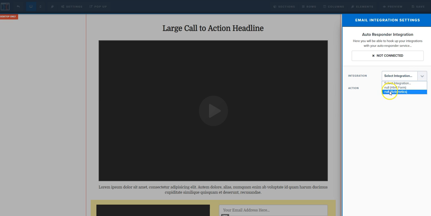So right here is where you're going to see all your integrations. Right now I just have my ActionX because I'm on the ActionX plan, and then a HTML form. HTML forms are for the third-party integrations that do not have an API within ClickFunnels, and I'll show you that in just a second. So let's say we're adding to ActionX.